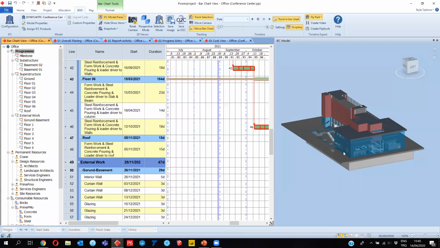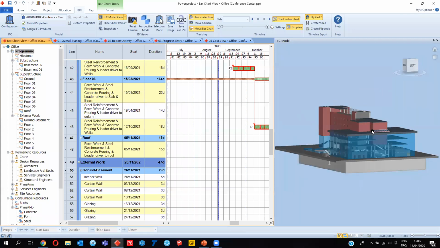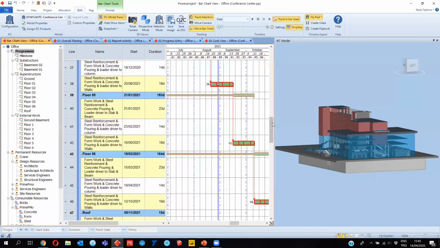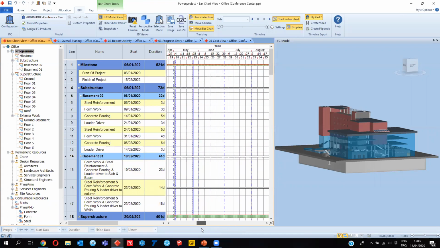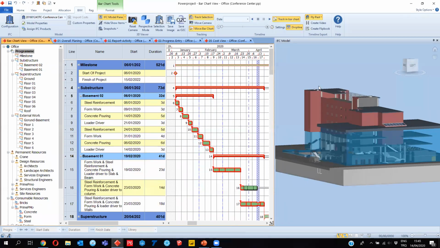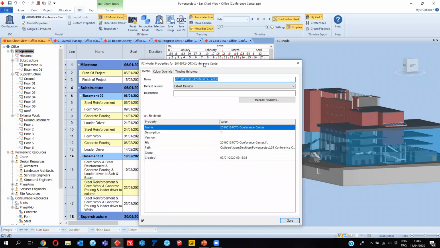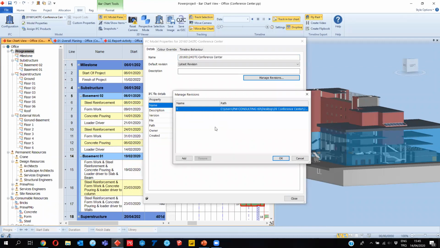Okay, so in order to answer that, let's assume this is our design. The design is finished, and once I get this model, I've created or allocated my schedule with the 3D BIM model. And of course, change orders are happening all the time. Let's say this design is changed a little bit. We can go to the model properties and directly import our new models as a revision.